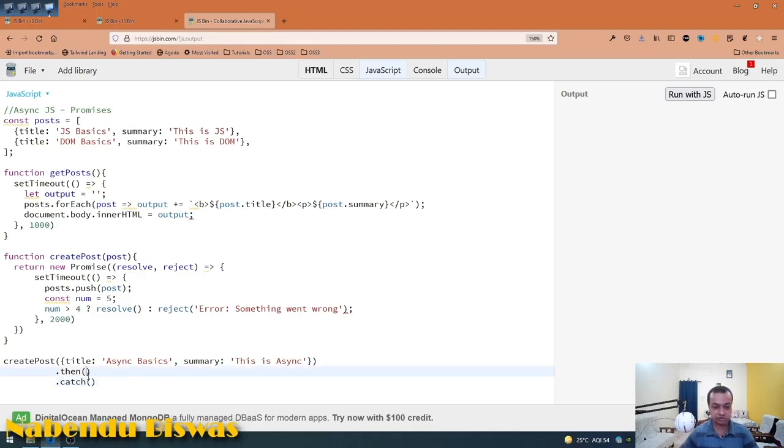So if it is successful, then we'll run the get post, and if it is not successful, then we'll run the error. Catch is the general for error, the reject case. In the reject case we are passing this thing, so we are going to use that. document.body.innerHTML equal to what we are passing here, the error. Okay, so this is how it ends.